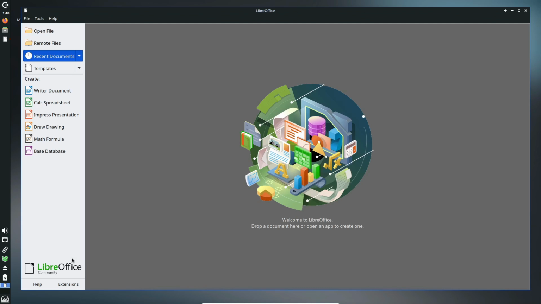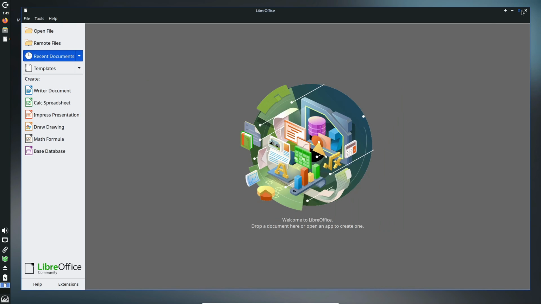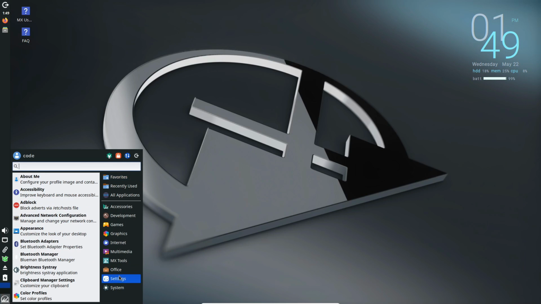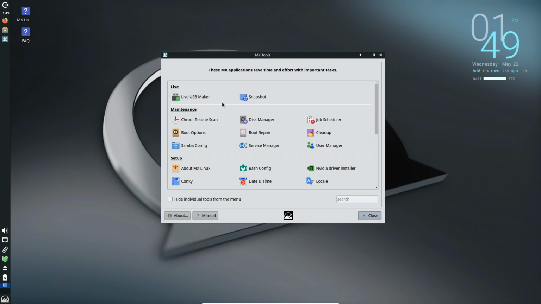The manual has also received some love. It's been updated and divided into language-specific packages, with many languages receiving updates. This should make it easier to find help and documentation in your preferred language.